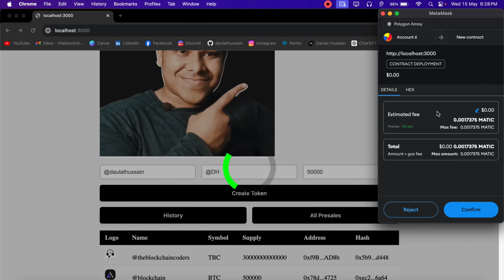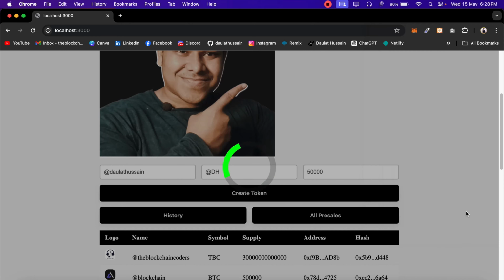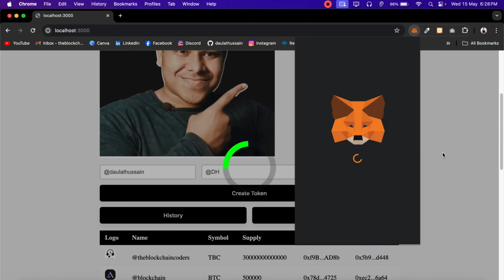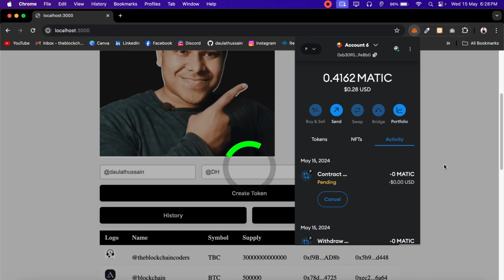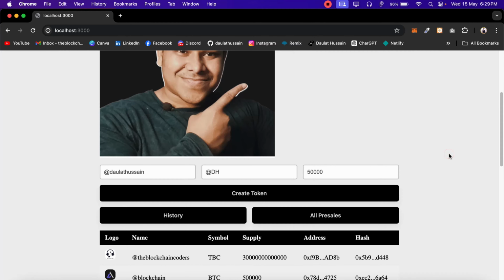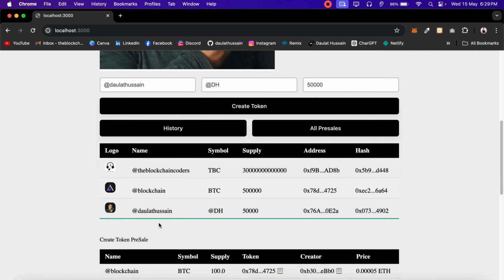So I have done a couple of changes. Click on confirm, and you can see the transaction is in the pending mode. Once the transaction completes, this loader will close and the entire data will change. So we are following state management, context state management. So still in the pending mode, and here the transaction got completed. Here we got it back, and now you will see we got this token reflecting here.